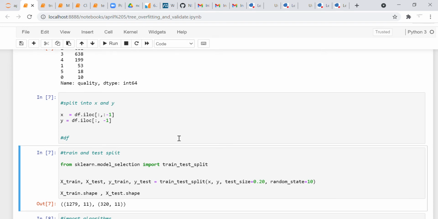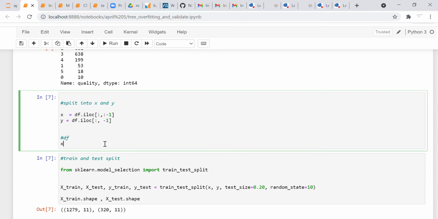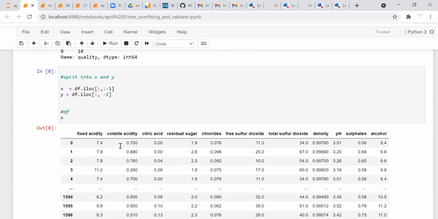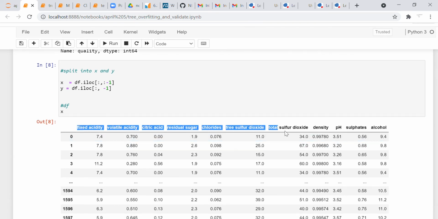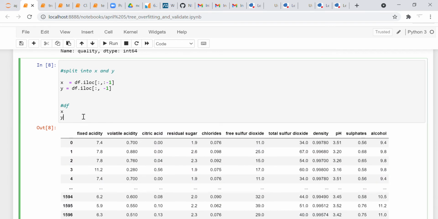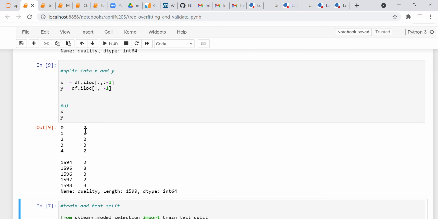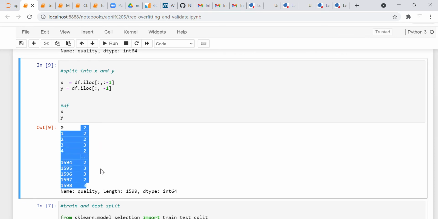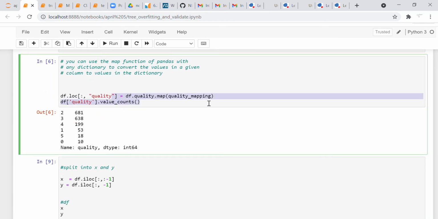You can always check what is inside your X by just typing X, and what you can see over here is all the input features in your dataset. And how about your Y? Y is all about your output. That's basically the wine quality scores that I have assigned earlier.